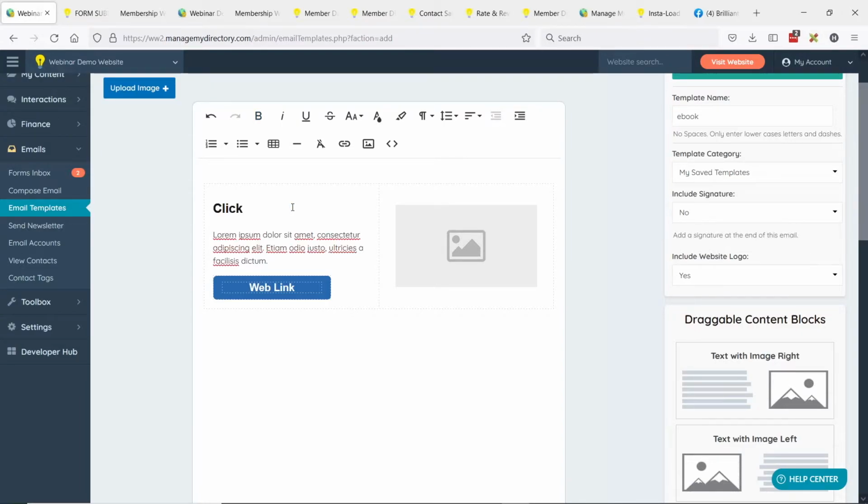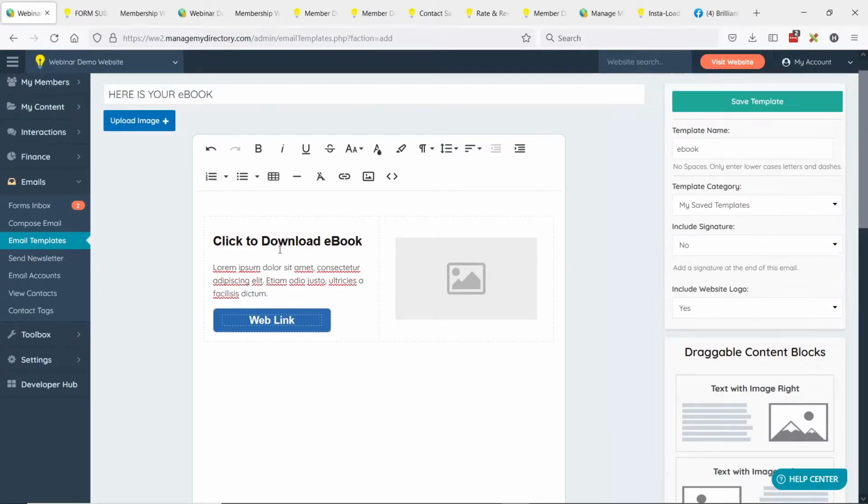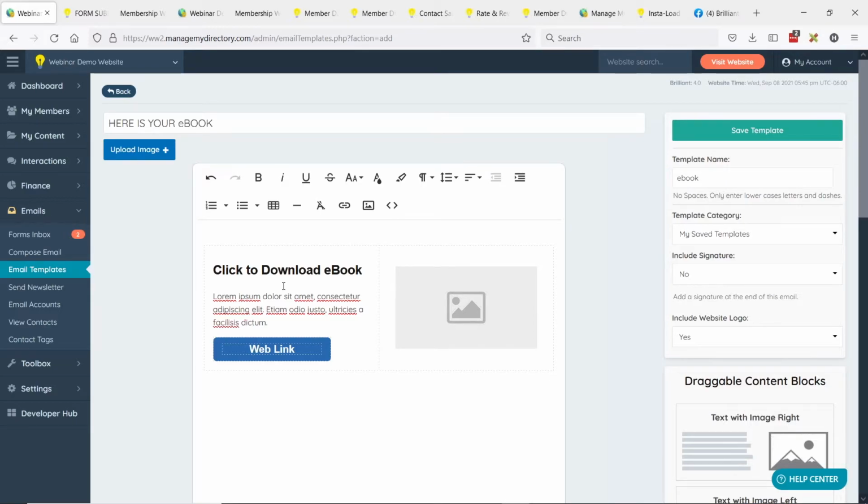but I'll just change the title here. Click to download ebook. What's nice is, once people exchange their email for something, you want to continue to give them more resources. So maybe not only do you provide them with a download ebook link, but you also provide them with links to your Facebook group or other areas where they can engage with your community.